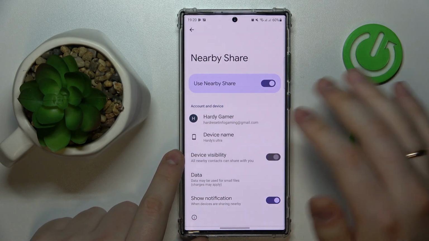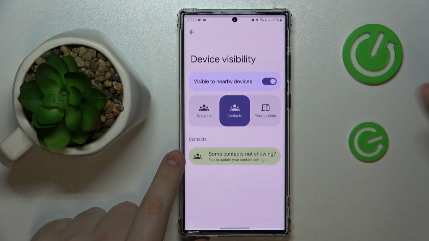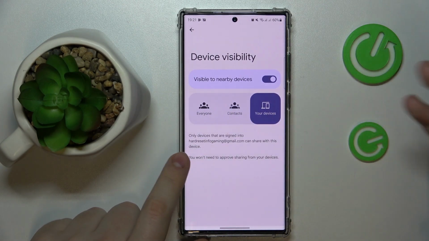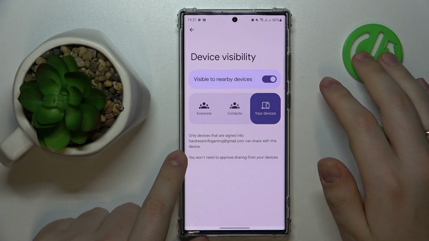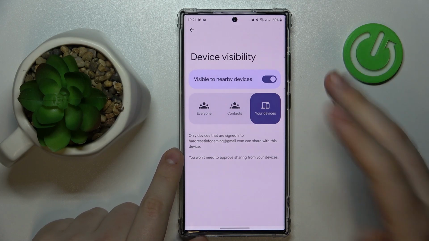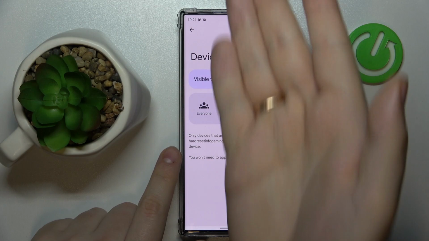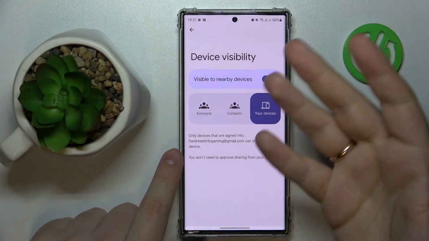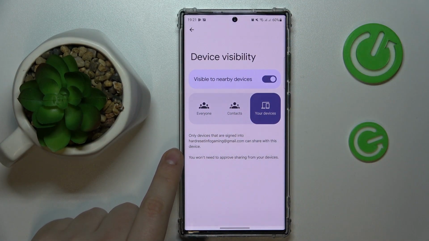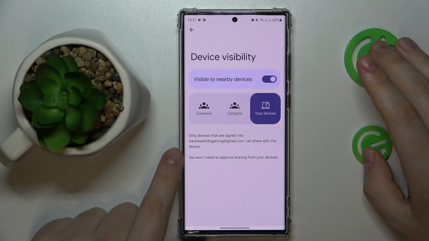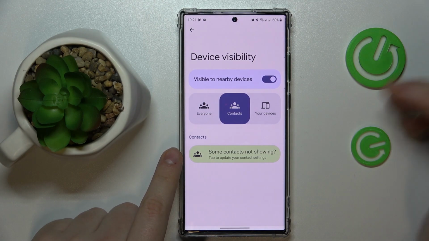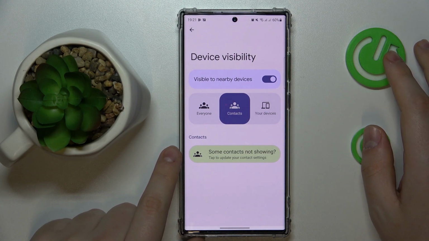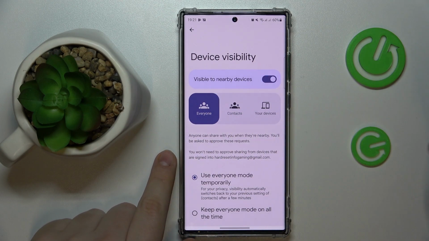Here you can turn on or turn off the device visibility, and once the device is actually visible you can change the mode. So for example, you can make it so that your device will be visible to only your devices, or to put it in other words, to the devices that have the same Google account logged into or signed into. Then you can make it so that your device will be visible to only the people from your contacts list or to everyone that is in range.